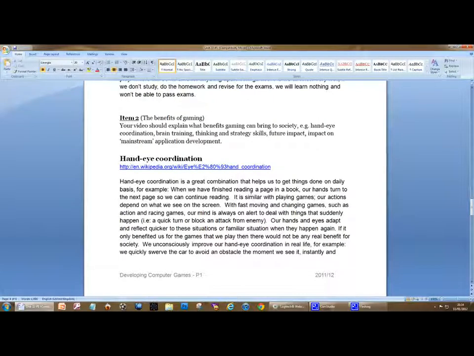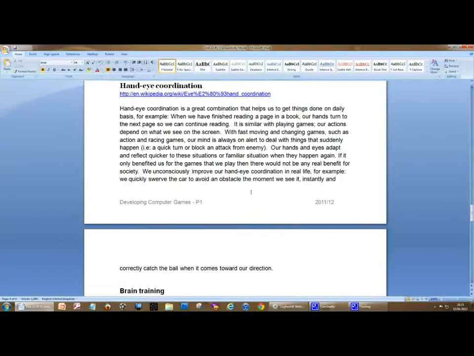If it only benefited us for the games that we play, then there would be nothing to talk about. However, it also benefits our real life and society. We unconsciously improve our hand-eye coordination in real life. For example, we quickly swerve the car to avoid an obstacle the moment we see it. We instantly and correctly catch a ball when it comes toward our direction.